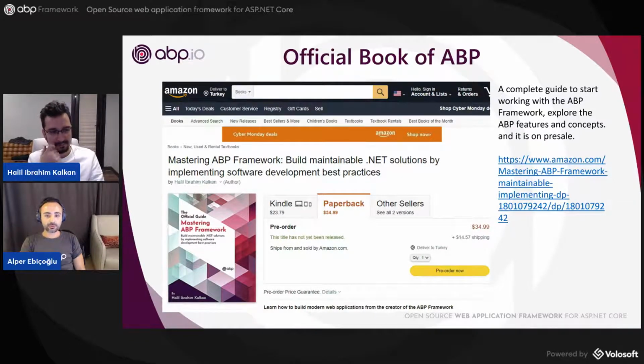We have never told this anywhere. Mastering ABP Framework: build maintainable .NET solutions by implementing software development best practices. Halil, the lead developer, has been writing a book for the ABP framework. Mastering ABP Framework is a complete guide to start working with the ABP framework. In this book, you can see the fundamentals of ABP framework and learn how to implement software development with best practices. It's now on pre-sale on Amazon.